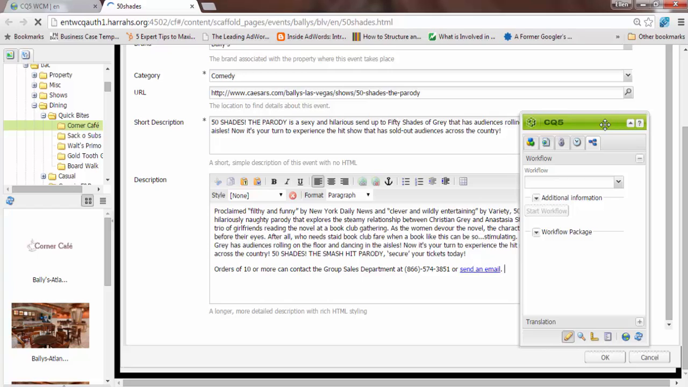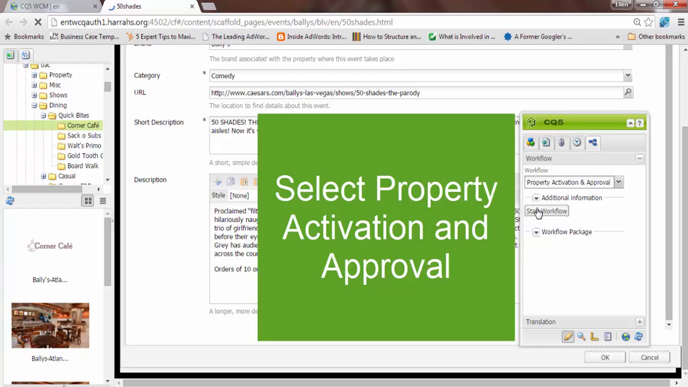To send your edits through the proper workflow, select the first item, Property Activation and Approval. Then hit Start Workflow. It's important that you not select the other options. The only one that actually goes through the proper workflow and won't get lost forever is Property Activation and Approval. And that's it. Send your changes through the workflow and the content team will approve and push it live.